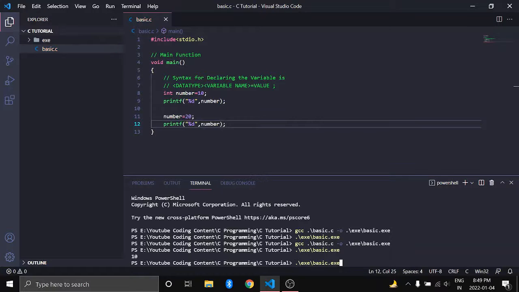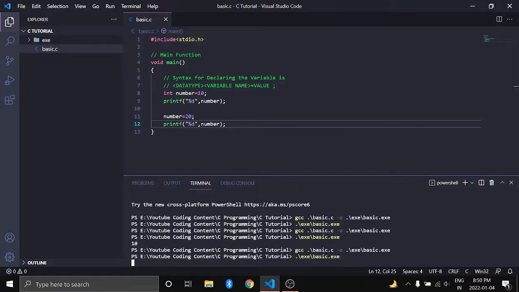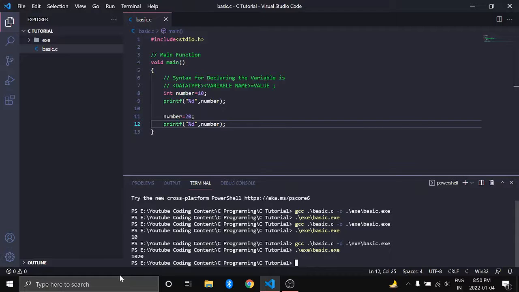Now we'll run this command gcc basic.c -o exe/basic. This command compiles basic.c and makes the compiled version of this program in the exe folder. So it's compiled, and then I'll run this program to run basic.exe. So first it gives 10, then it gives 20. So if I put a new line here, it's clear.